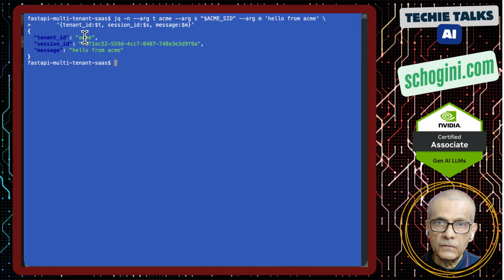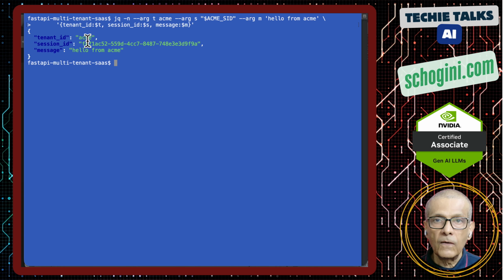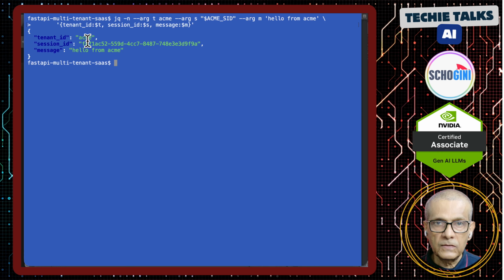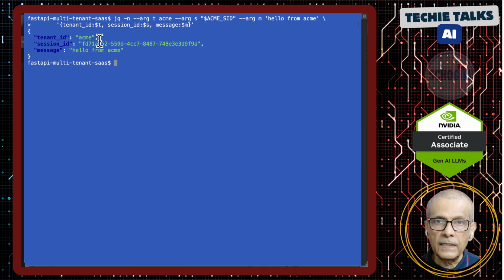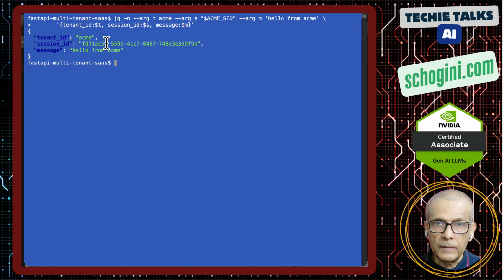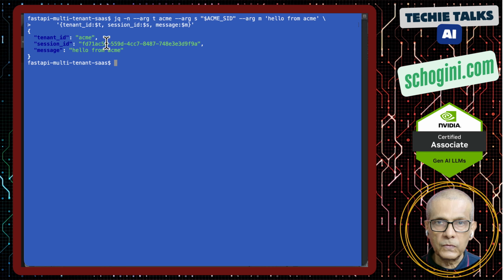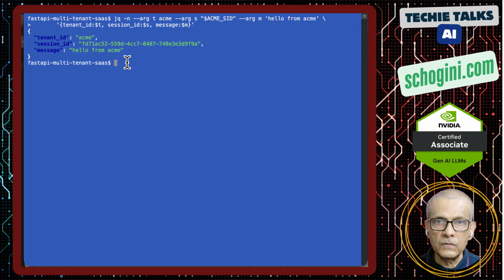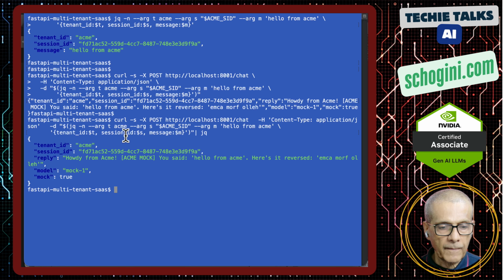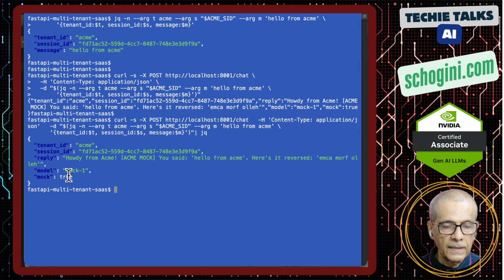That is what we pass first to get the session. And all subsequent calls to the chat endpoint, we need to also include the session ID. So with the tenant ID and session ID, our backend can authenticate the user. Okay, so this way, we can segregate different tenants sharing the same application. If you call the chat endpoint, it'll respond.